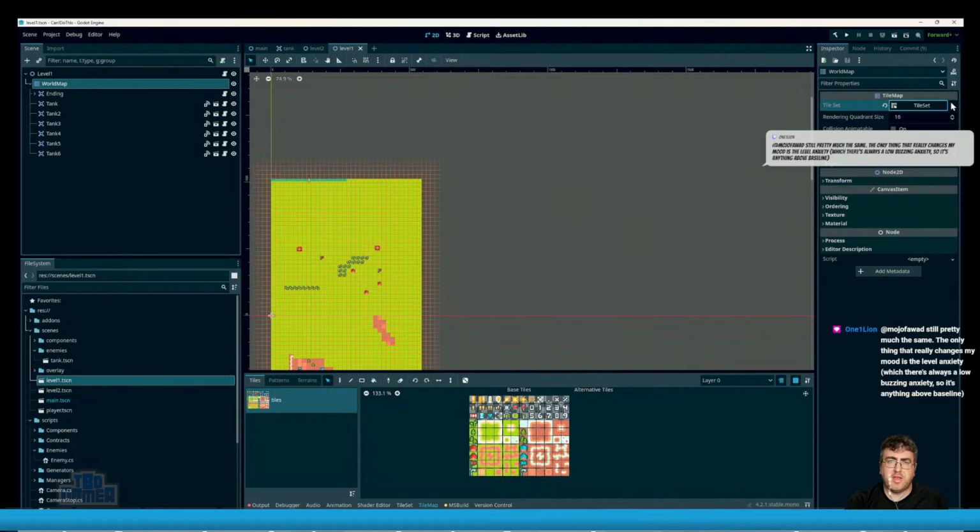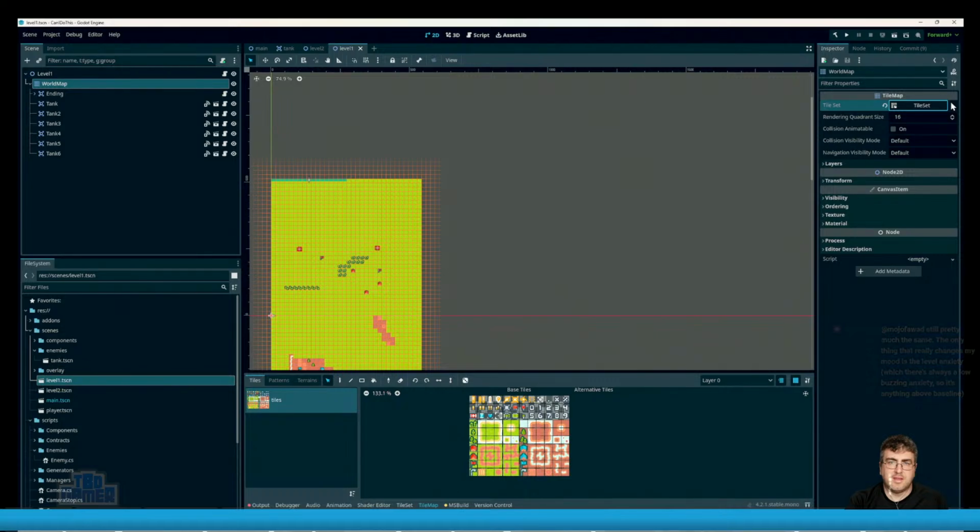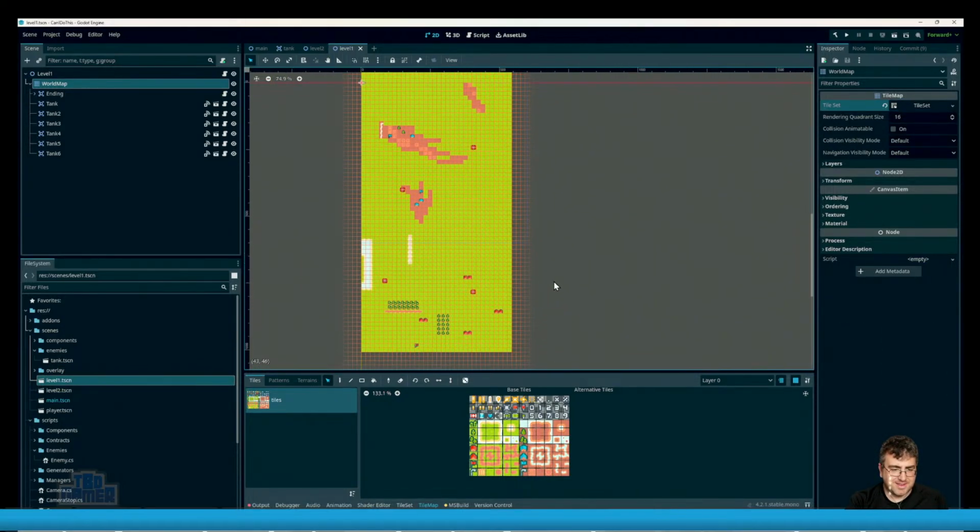It's pretty much the same. The only thing that really changes my new read is the level anxiety. I don't think I'm necessarily an anxious person. I think I'm nervous when I'm doing this stuff. I'm very nervous about this. It makes me feel.